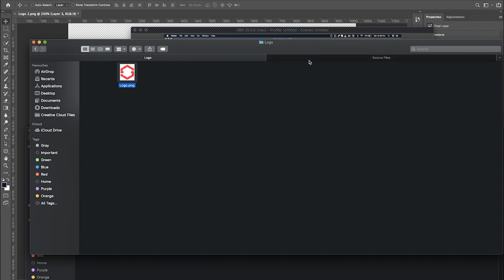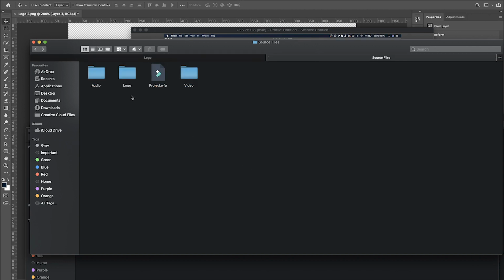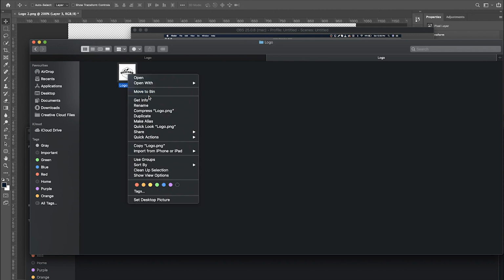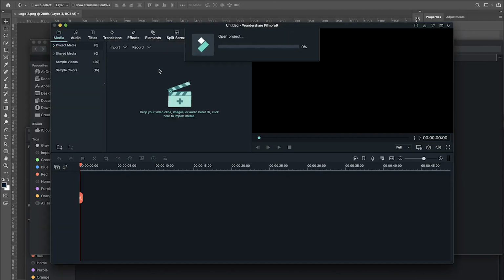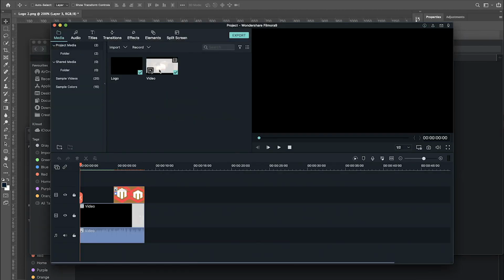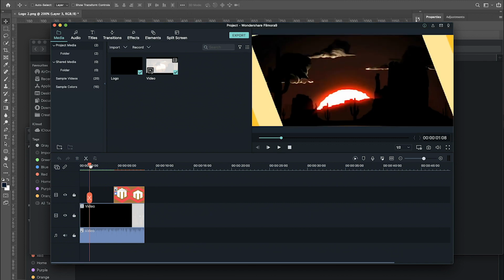Now open the project folder, go to the logo folder, delete the existing file and paste the file you have copied. Now simply go back and open the project file. It will open in Filmora. So here we can see the logo has been automatically updated.